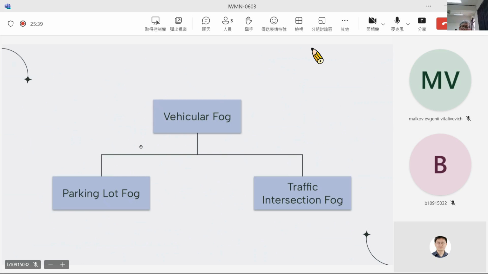In fact, vehicle fog contains two types of fog. One is called parking lot fog, and the other is called traffic intersection fog. The difference between them is that the vehicle in the parking lot fog will stay longer than in the traffic intersection fog. For example, the vehicle in the parking lot fog will stay 10 minutes, but the vehicle in the traffic intersection fog will stay just 1 minute.